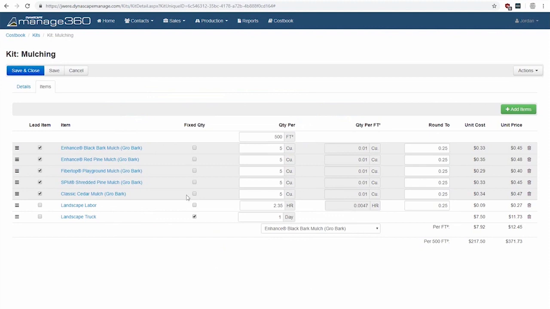So you can see here that it is now added. And a couple things I can do here. I can drag stuff around if I want to change the order that it's going to be in on the estimate. Right? I can inline edit any of these items here. So I can change my cubic yards here. Then maybe I've got a different type of mulch that I need more of for some reason. I can change the round to 2.